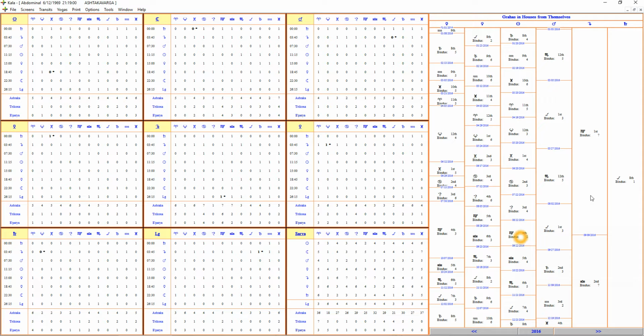Okay, so very simple. I'll eventually show a video on how to use this technique specifically, but this is just a rough idea of how we put it in. It's a whole year of transits. You can go up and down and change the year. And it's a great technique.